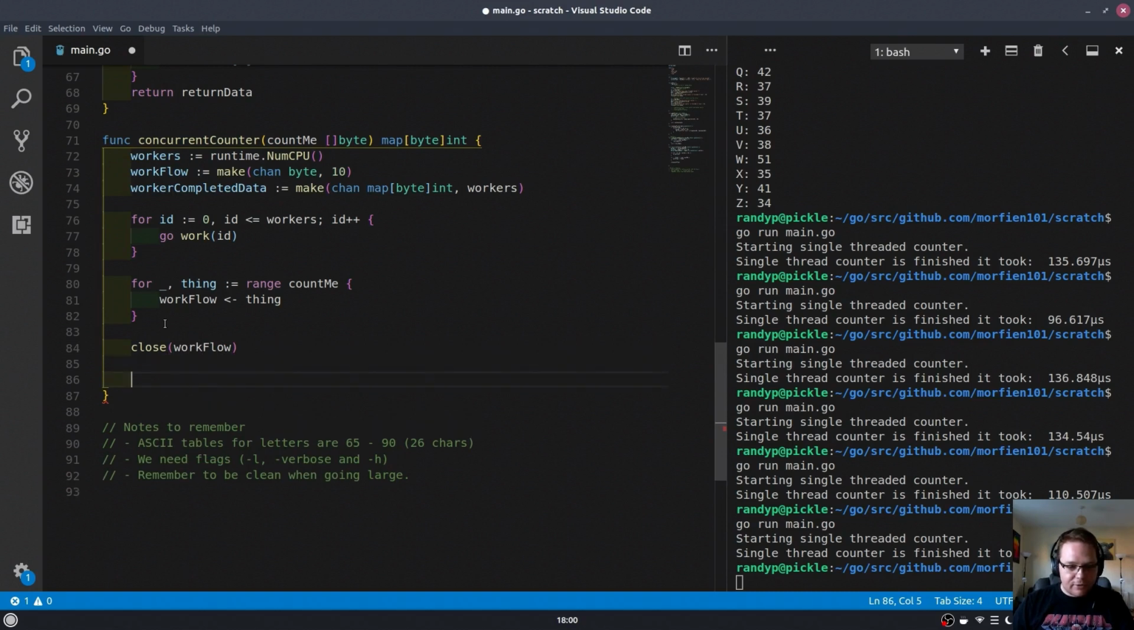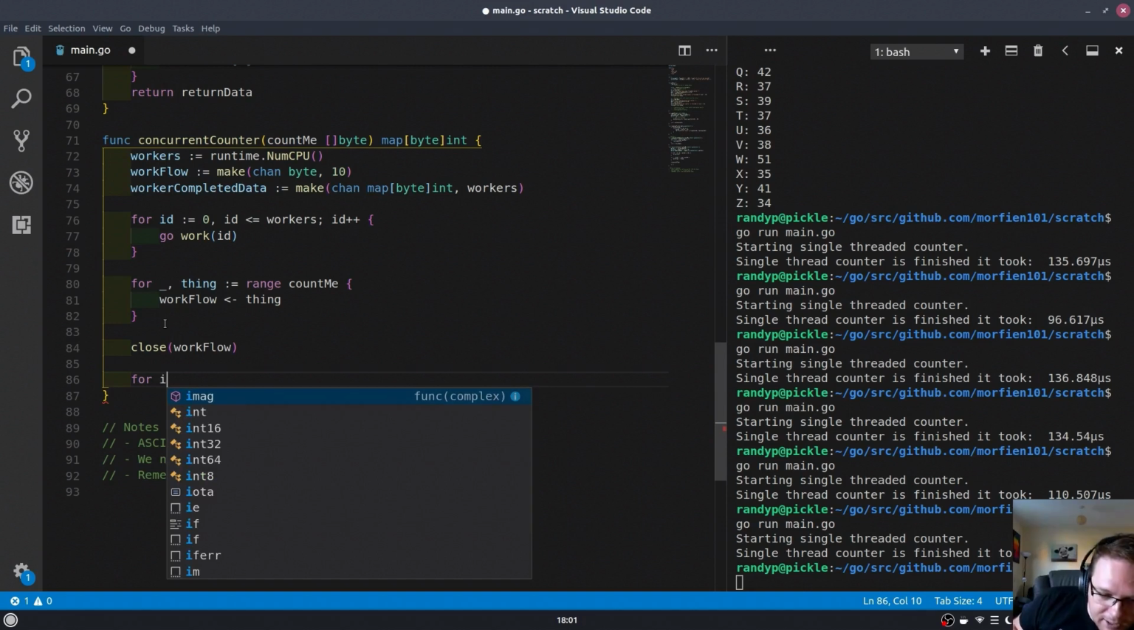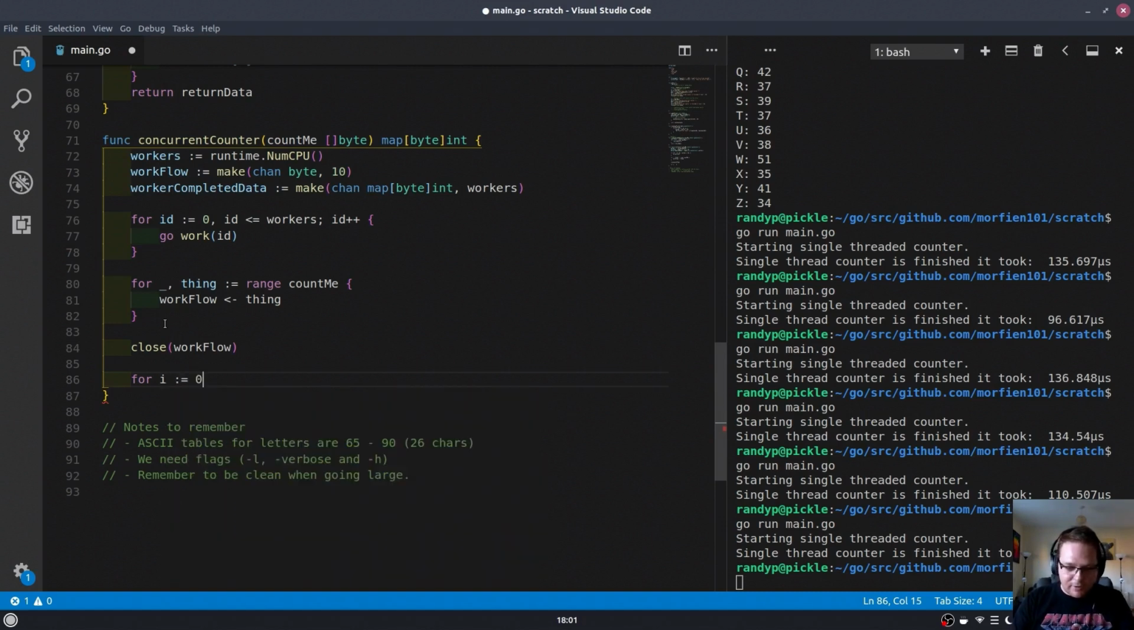So once we've closed our channel, we then expect the workers to come back to us and say, hey, I've completed, I've counted everything, there's your map. So we can use the for loop over a range on a channel. And we expect that every worker needs to give us something. So we will count for however many workers there are, equal to workers.